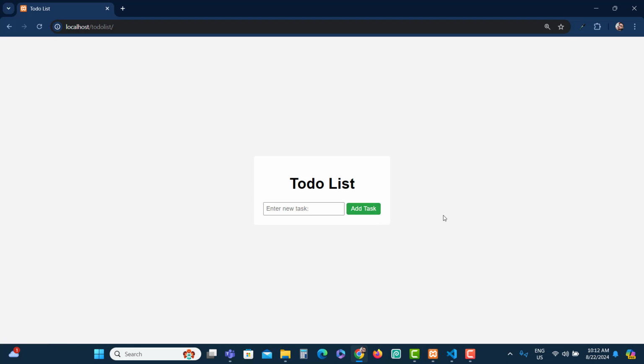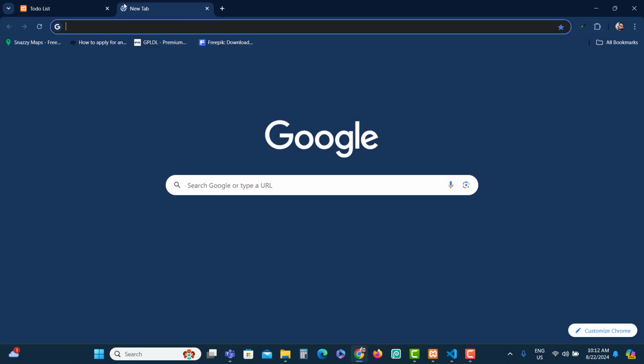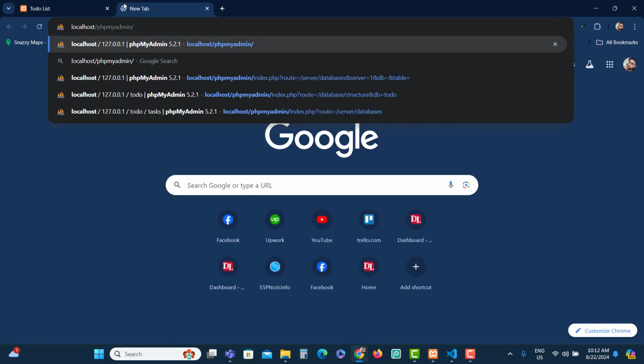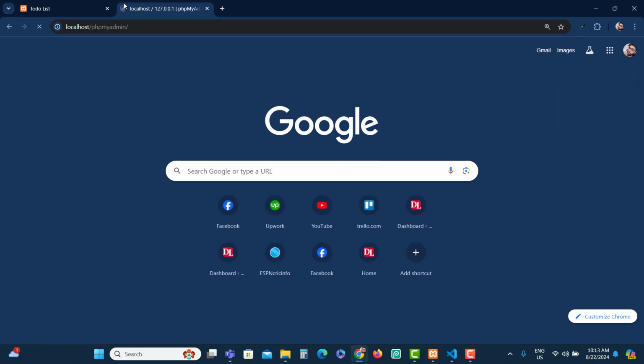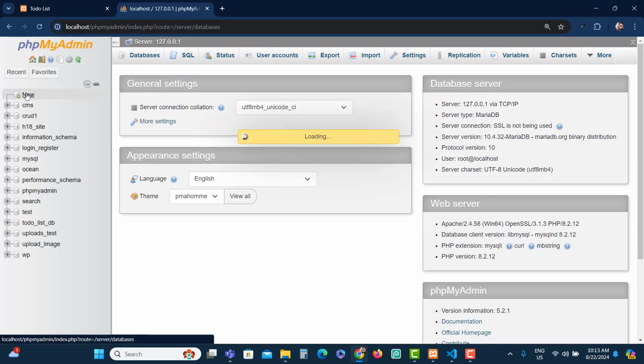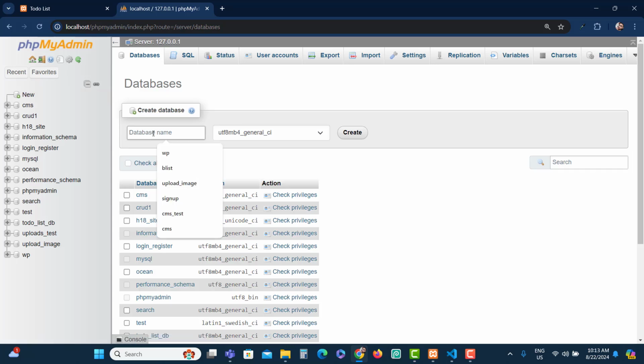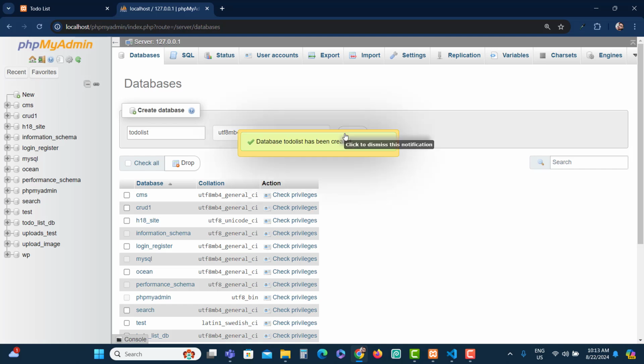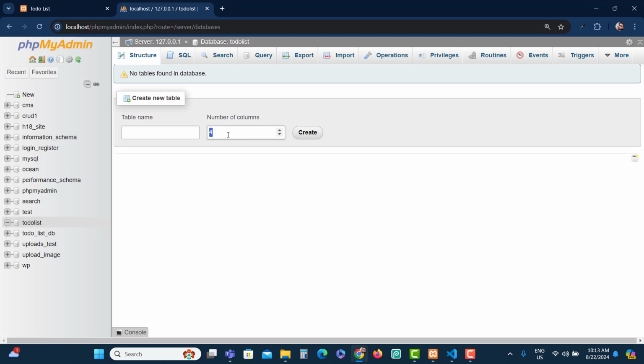Now the next step is to create the database using phpMyAdmin. So let's do it. We can go to phpMyAdmin using localhost/phpmyadmin. Here let's create new, and we can name the database to-do list. Now click create. So we need a table. Let's name it task, and number of columns will be 3. We just need 3 columns.